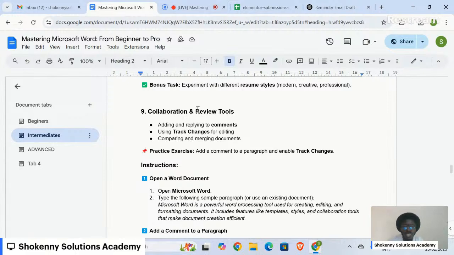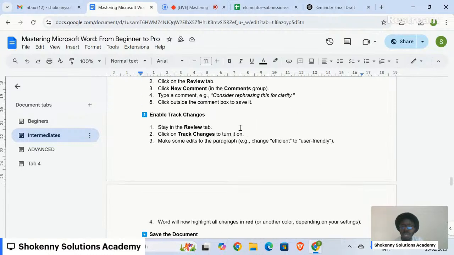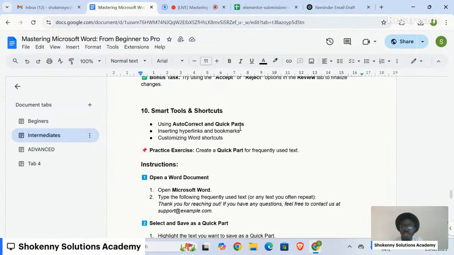This is a tool that, if you are a lecturer, is very, very important for you, especially whenever you are reviewing your students' work and you discover that they made a mistake. Instead of correcting that mistake for them, you can actually suggest the correction so that they can do that by themselves. And lastly, I'll be teaching you smart tools and shortcuts.